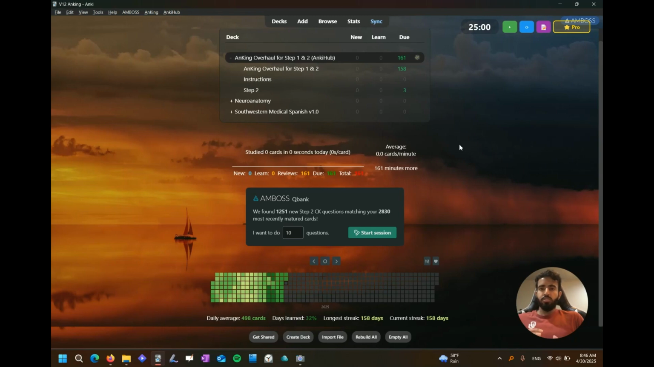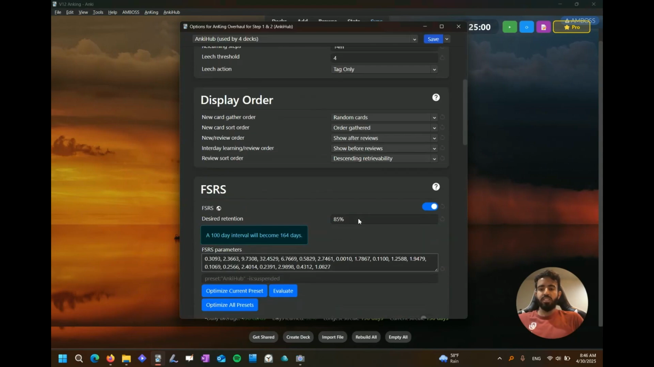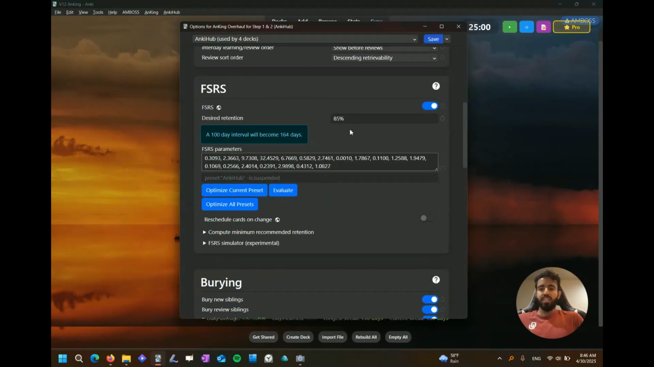One other useful feature is desired retention. The desired retention is set by default to 0.90, which is fine for most people, but I changed mine to 0.80 during dedicated because I wanted less time spent doing Anki and more time spent doing practice problems on UWorld and Amboss, so I lowered it.